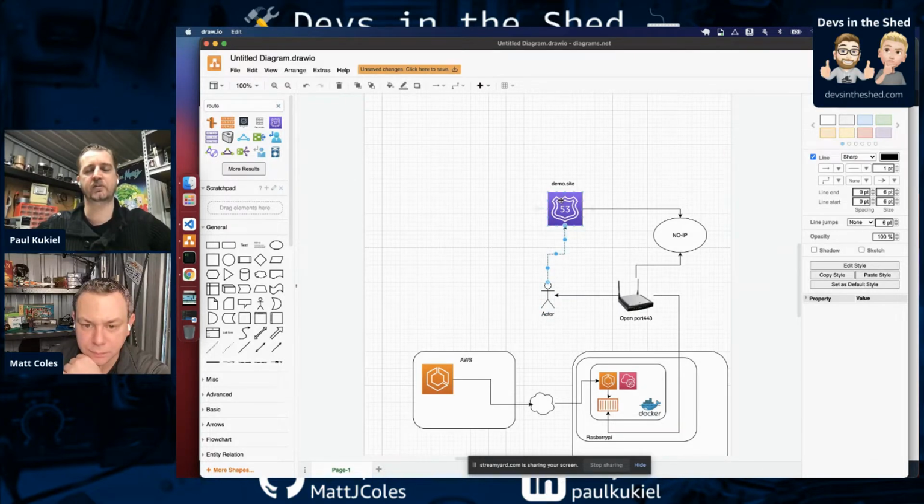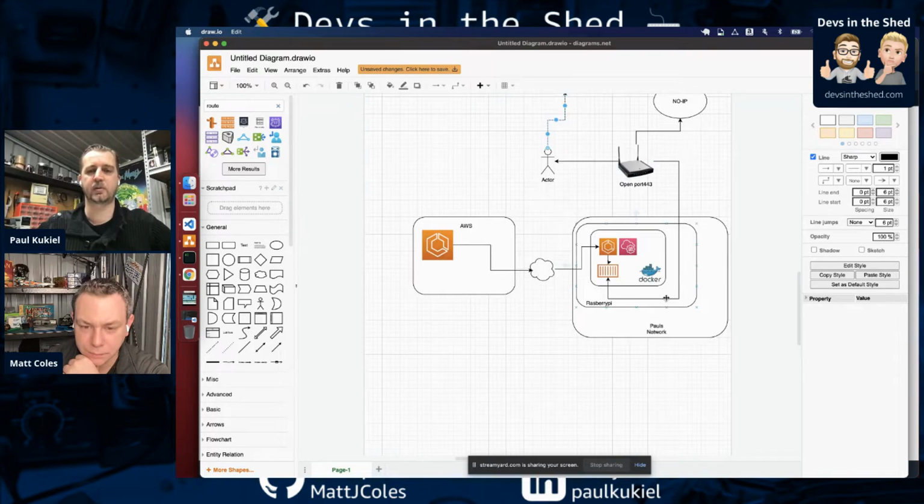happens. It'll look up demo site. Demo site is an alias, a CNAME, of No IP. No IP has the updated IP address, so the user then gets returned the IP address directly to my router. My router will port forward port 443 or port 80 or whatever port I specify to that container or that service. That's how I would go ahead and do that.